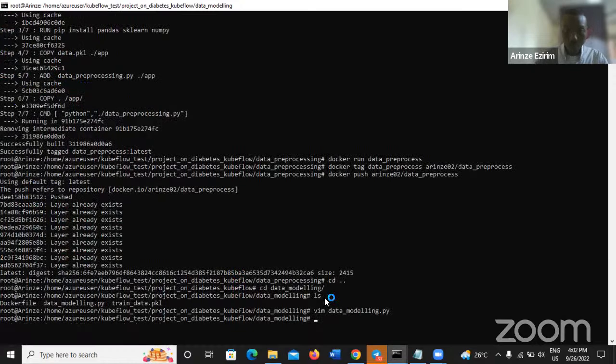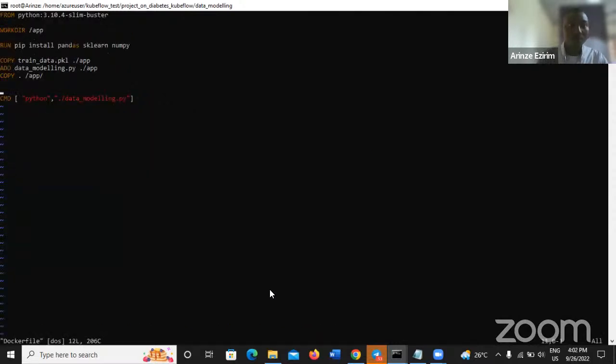Okay, let's see our Docker file for that stage also. So here, what I have is just, as usual, my base image, and the app in my container. Then I'm copying my train data.pickle, then my Python script, and I'll take these two to my app. Okay, I can save this also now.